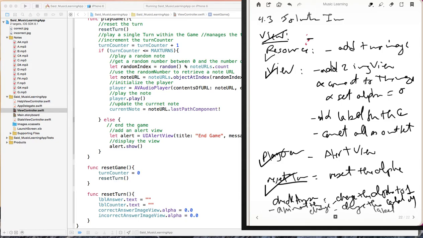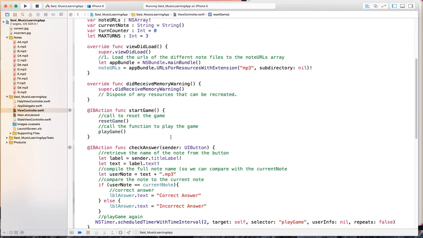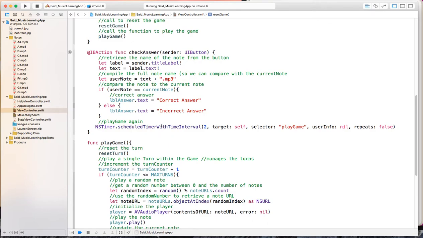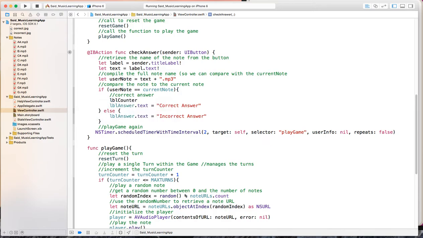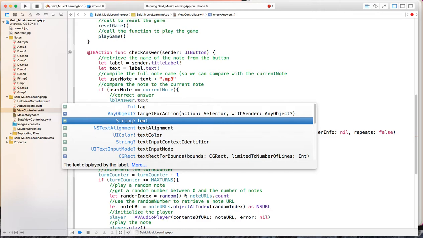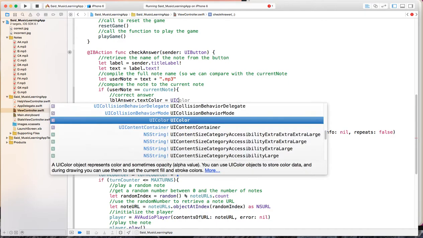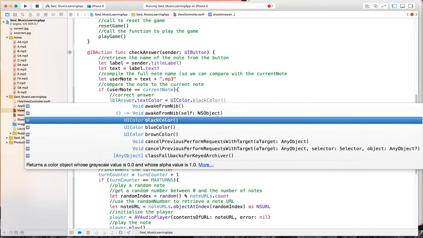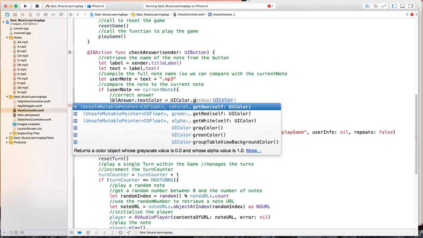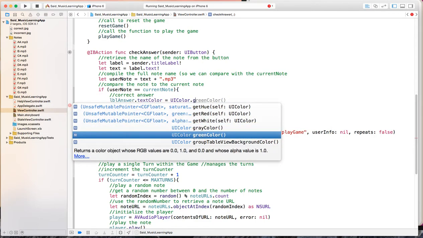So that's this one. Then check answer, that's where some of the work is. I have two things. The first one is I need to change the color to make the label text have a different color. So I'll say label answer, not counter, label answer dot text color. So here is the text color equal. So we need a color. There are some constant colors in the UIColor object. So if you say UIColor dot, there are some colors here. I want a green color. So here is a green color.